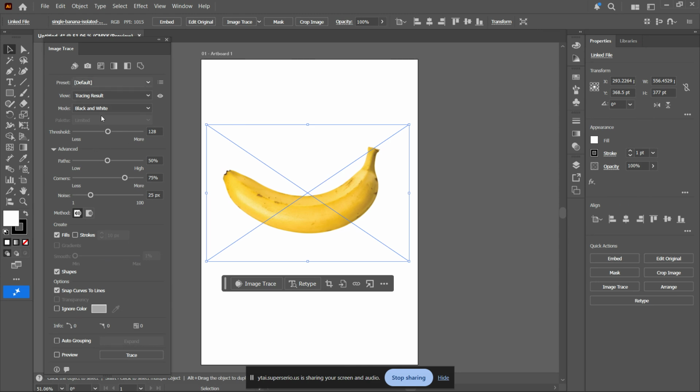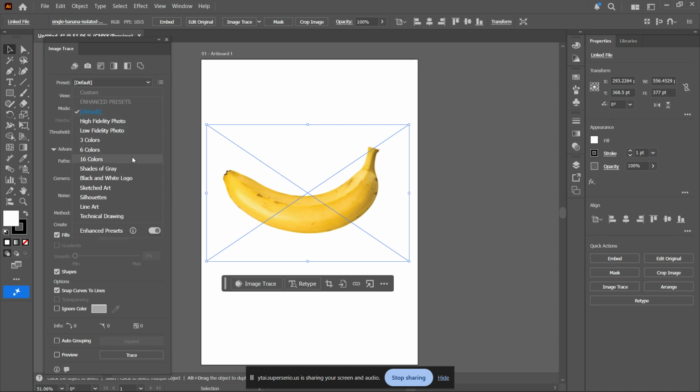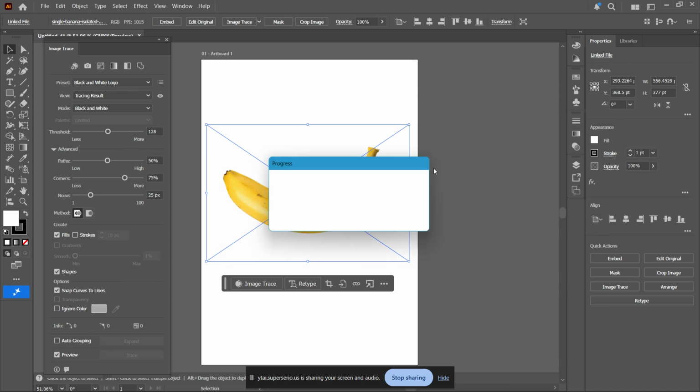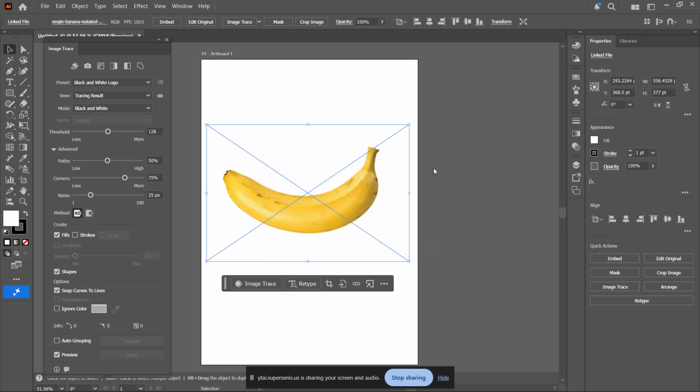In this panel, you'll see different preset options. For creating a silhouette, we want strong contrast with solid black shapes, so under Preset, choose Black and White Logo. As soon as you click it, Illustrator will automatically convert your image into a black and white traced version. At this point, your image might not look perfect yet, and that's completely normal.